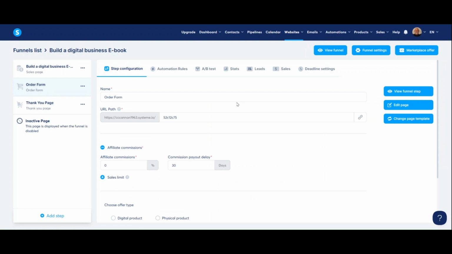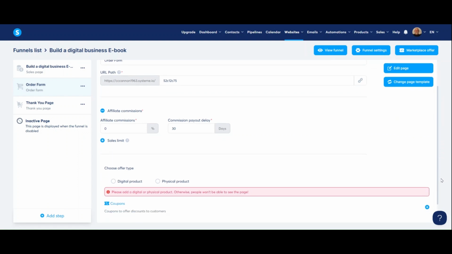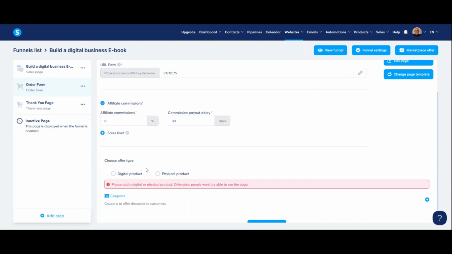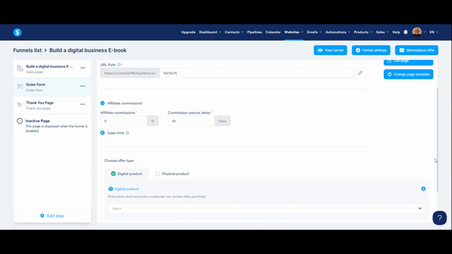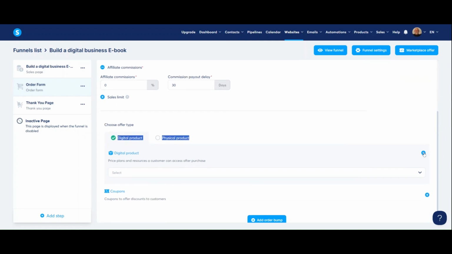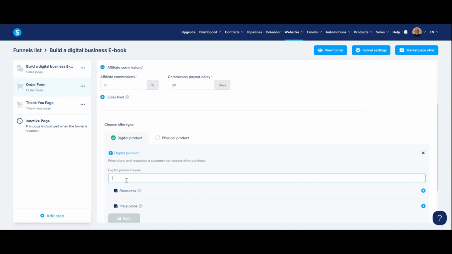So once you get there, before you set up the order form page, you want to scroll down a little on this page here. And now in System IO, you're going to have to tell them whether it's a digital product or a physical product. Ours is a digital product. Once you do that, you're going to go over to the right here where the first plus is. You're going to click onto that. You're going to give your product name.